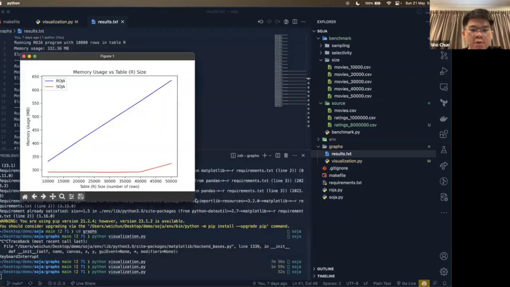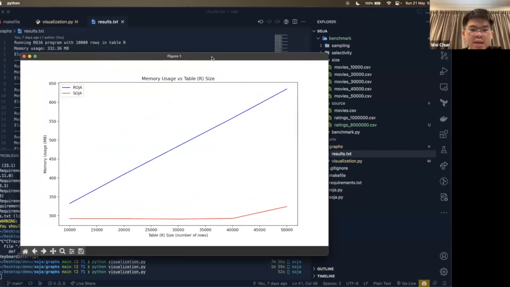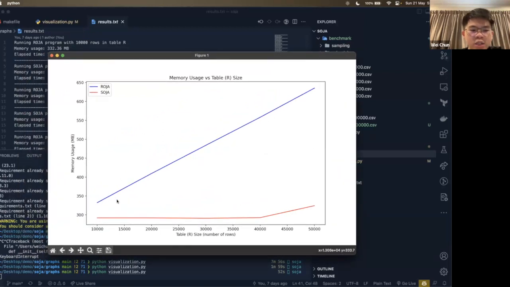In terms of memory usage against table R size, overall we can see an increasing trend in ROJA as it has to keep the interim result in memory. While for SOJA, it's quite consistent, or constant, since it outputs its result to the file on each iteration, hence not much memory is needed over here.